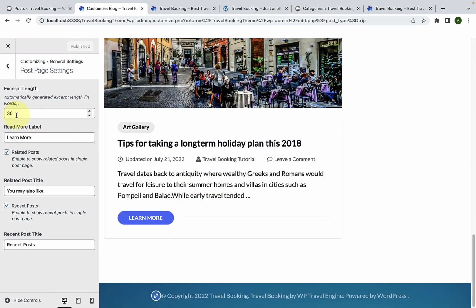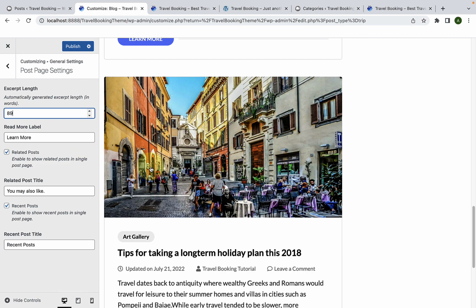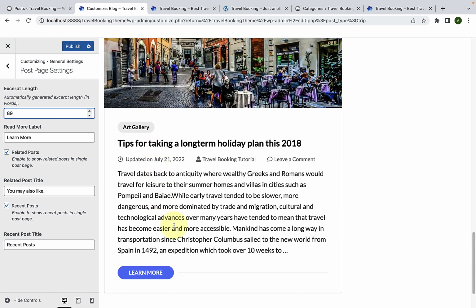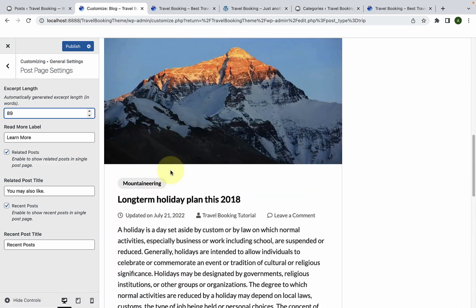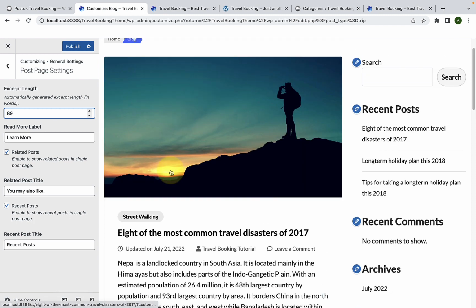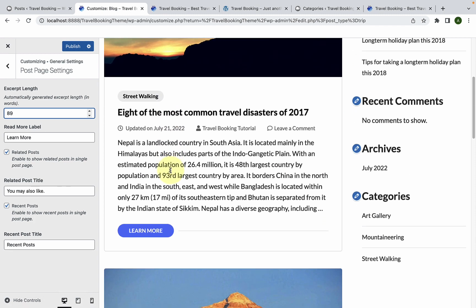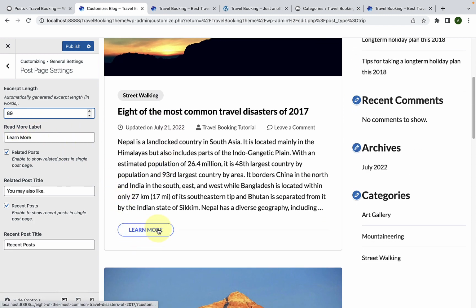By default, 30 words are selected. Let's select a higher number of words. Now I have selected 89, which means 89 words will be displayed for each of these blog posts as excerpt. You can also change the Read More label from here. It is set as Learn More. You can change it to a different label from here.